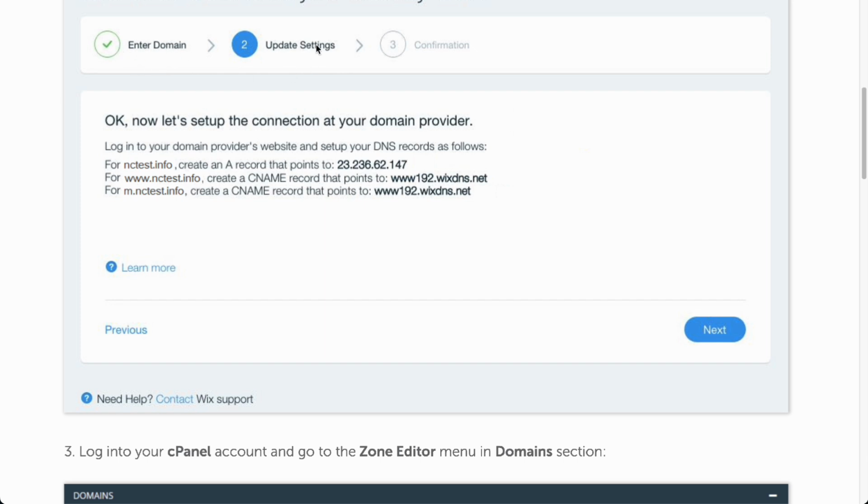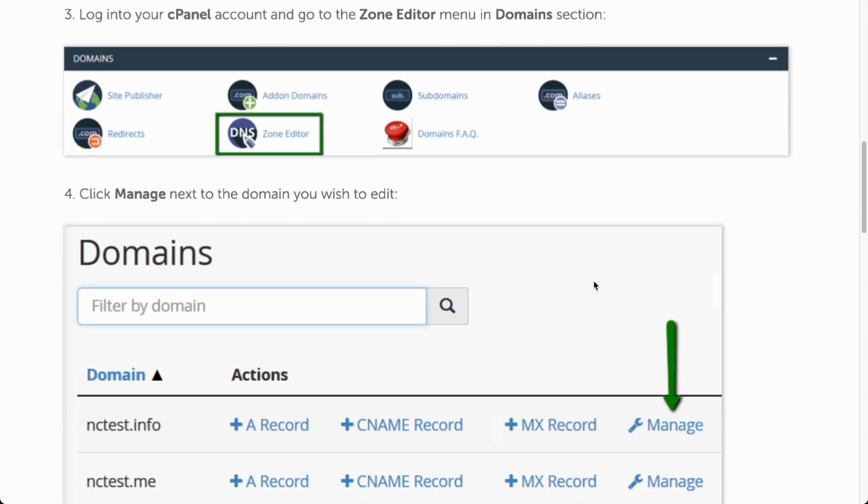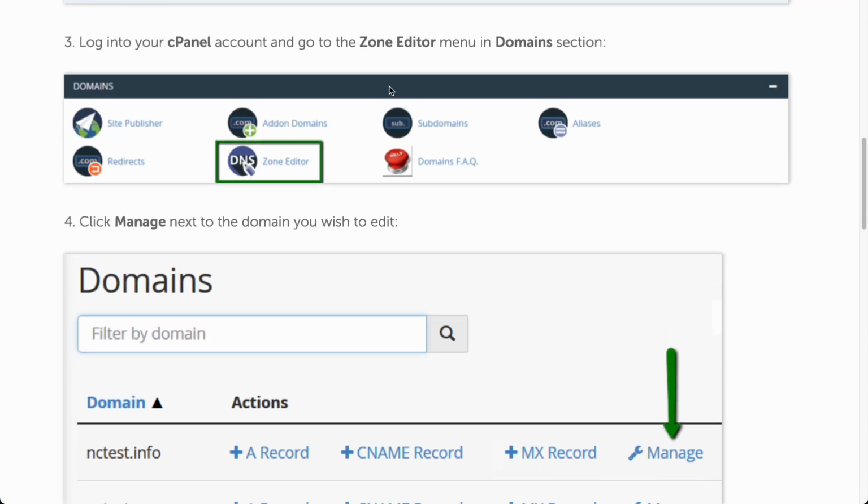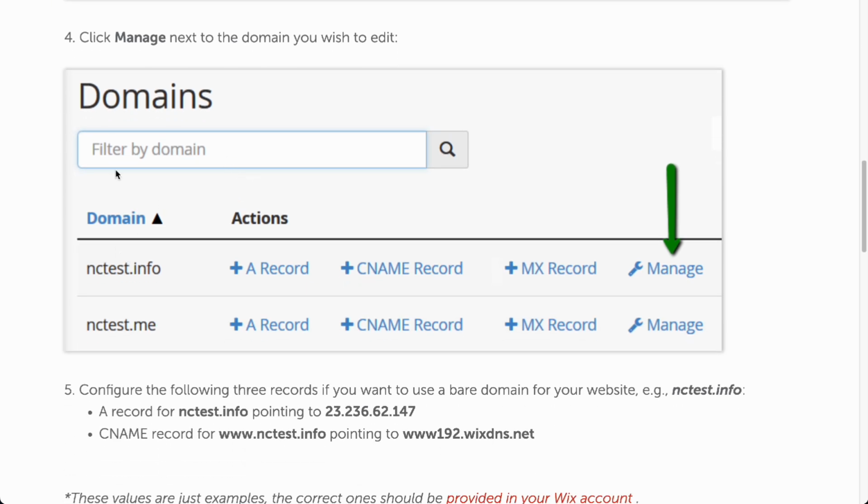So enter the domain. Then here it's gonna say, okay, now let's update the connection your domain provider has given you. Press next. From there, you log into your cPanel account, go to the main section, like here, zone editor. From there, you wanna click manage. From there, you wanna actually just manage the one you're trying to fix.